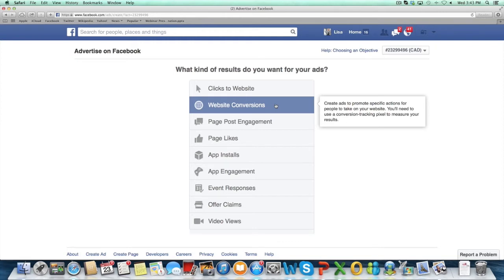One is I go to a website, I enter my email address, and this pixel can track how many people actually converted. They took action on my website. And the second is like retargeting.